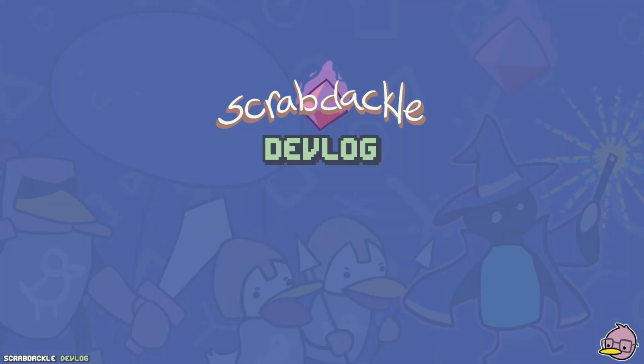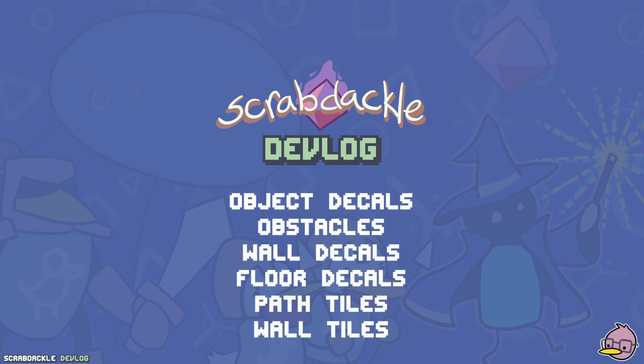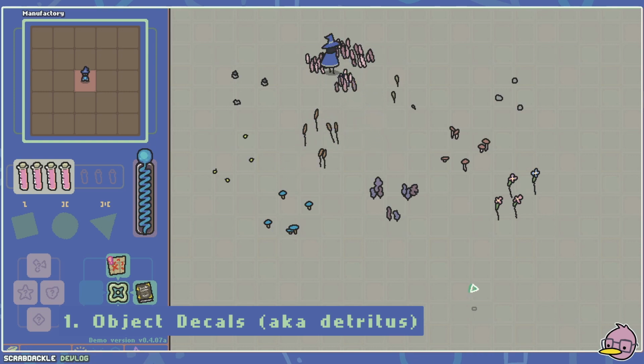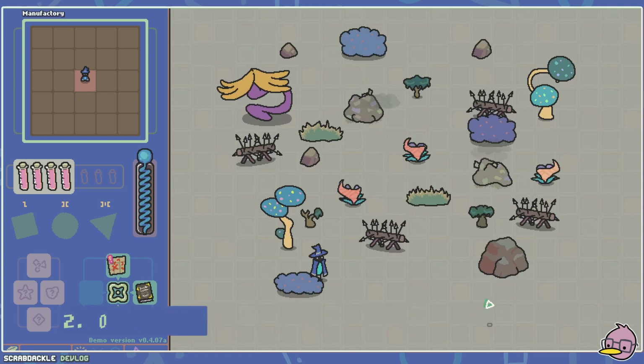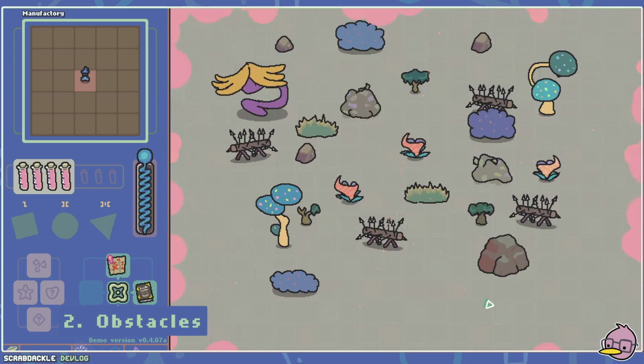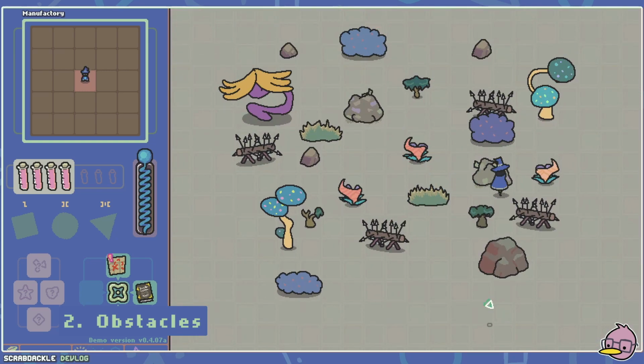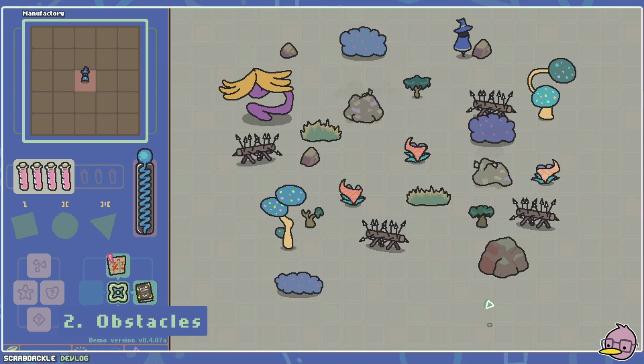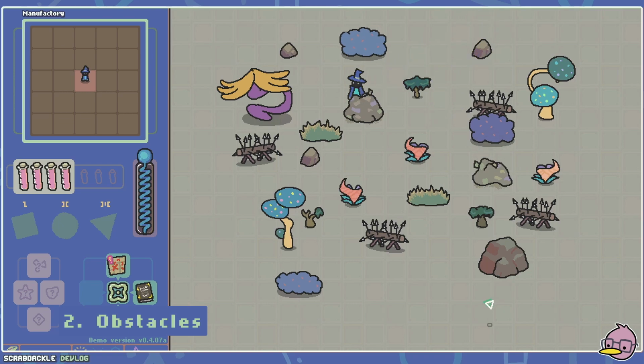So other than creatures like enemies, there's 6 art asset types in Scrabdackle. Object decals, or detritus, is something loose that Blue usually doesn't interact with, like a pebble, a stick, a mushroom, a flower, but can still walk around. It's in the world. An obstacle is something that has collision and generally can't be walked through, which Blue might interact with, like a bush, a spiky plant, a cracked boulder. It usually has a footprint of 1 or 2 tiles in the game.